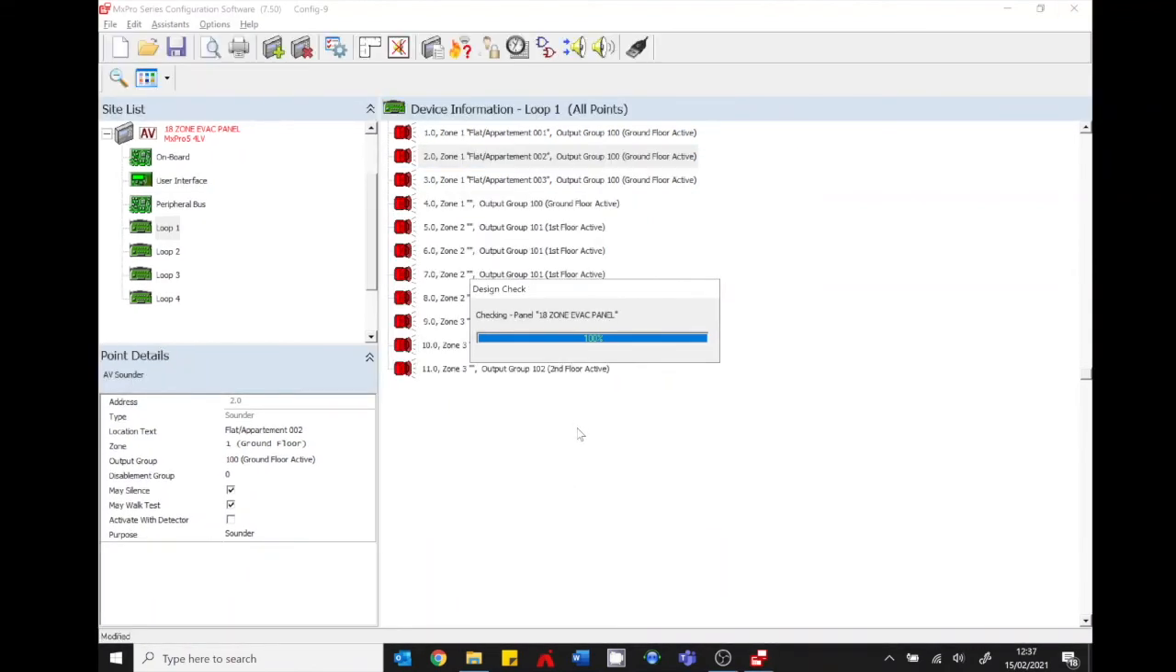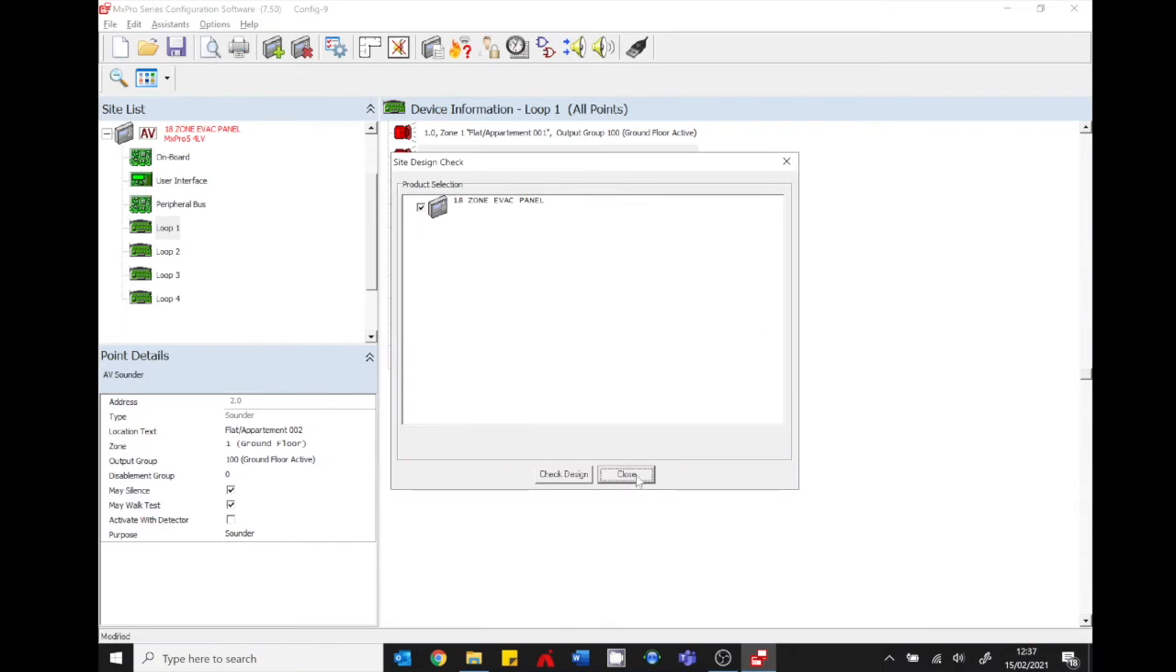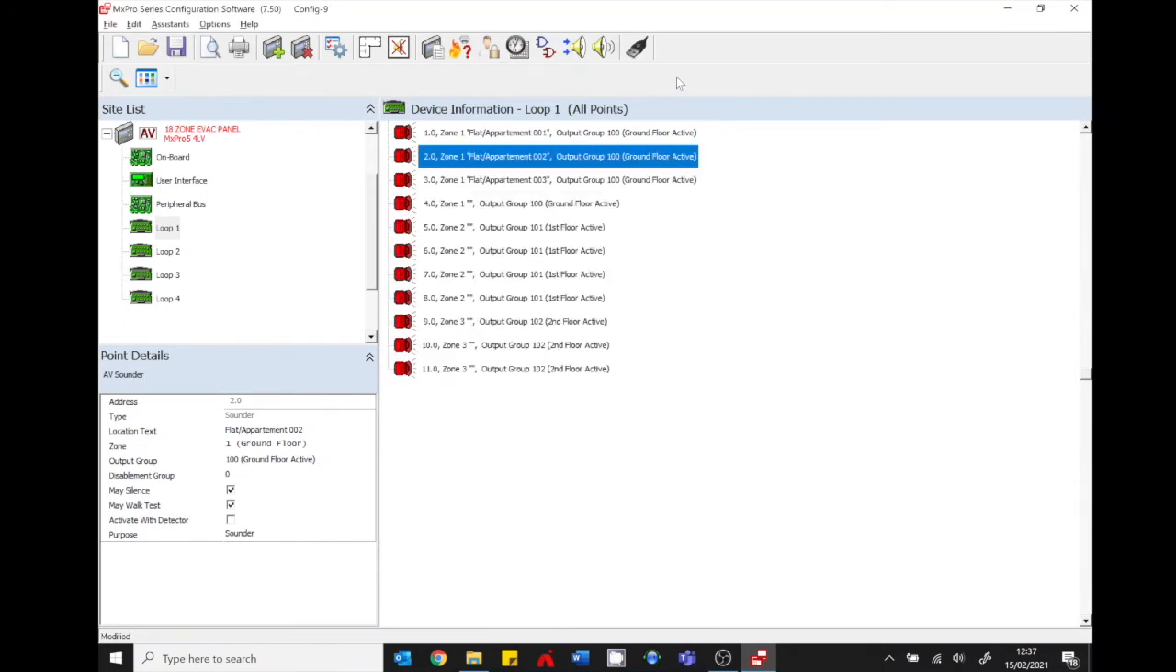So you can see, checking in the current design. And it's told me no location text for loop 4, 5, 6, 7, 8, and so on. So it's basically telling me to go away, put my text in, and make sure the system comes back and everything reports okay. So it's a basic error checking tool. So not fussed about the report. I'm happy. Just want to test the system. I can put my text in at a later date if I want to.